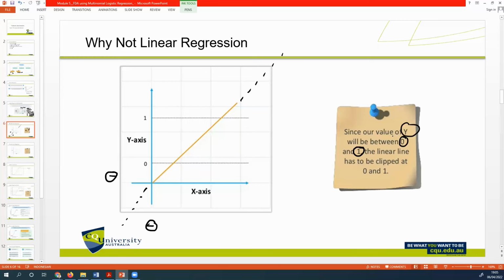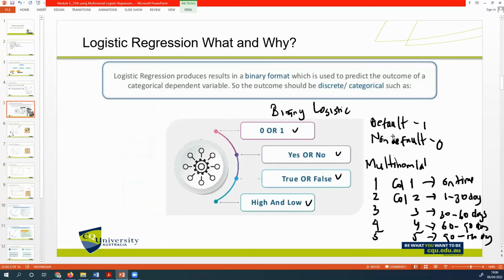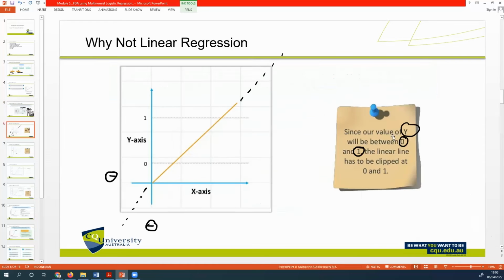So we cannot do this with linear regression because your objective is whether he is default or non-default, 1 or 0. We need to identify whether she gets credit or the bank will reject, approve or reject. So binary logistic. So we cannot do this with linear regression. There will be 100, 300, unlimited on the values.